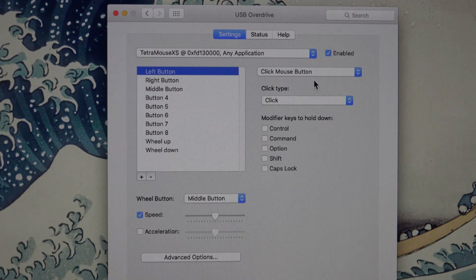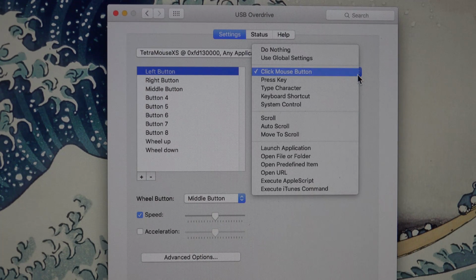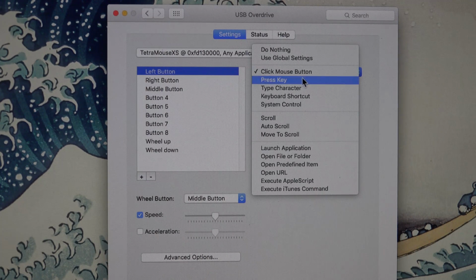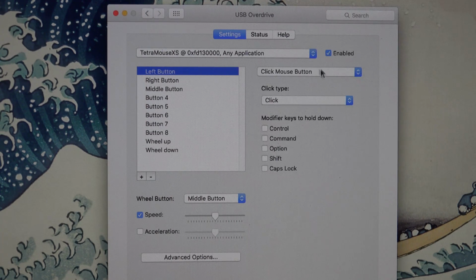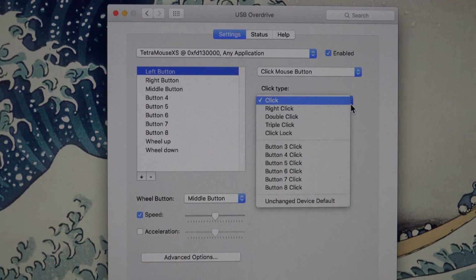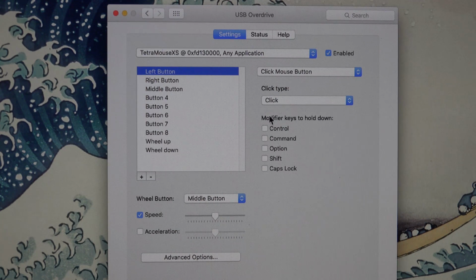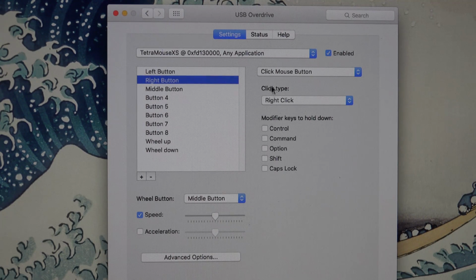I have the left button just to act as the quick mouse button. That's a standard left click. Quick type, you can set the quick type. You can set it to anything you want. Mouse buttons, let's see, press key. You have all sorts of things, but you're probably going to want to leave the left button assigned as the left button. You have all these other options you can change it to. And just like that, the right button does a right click.